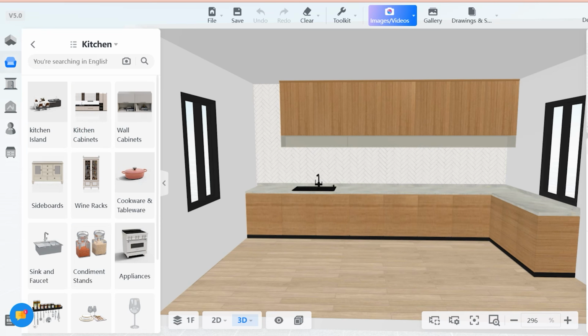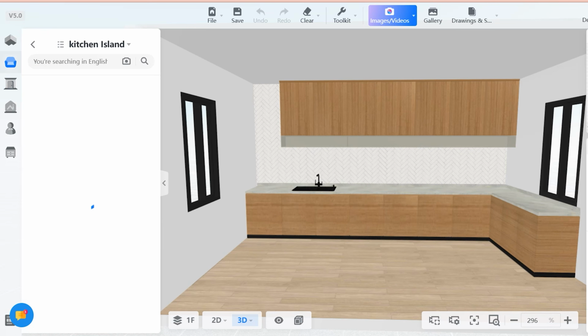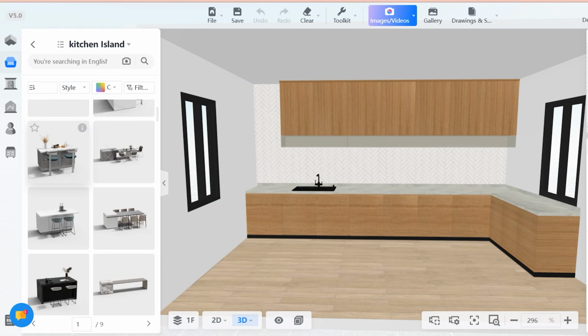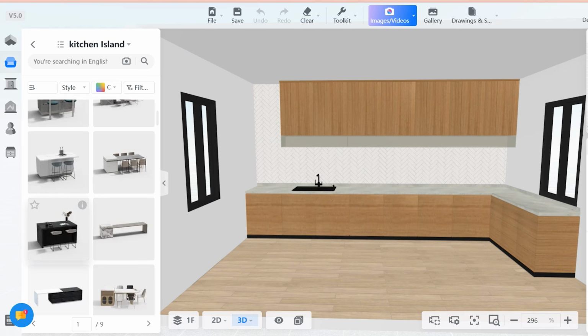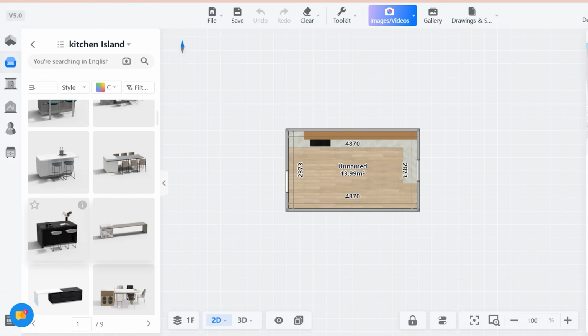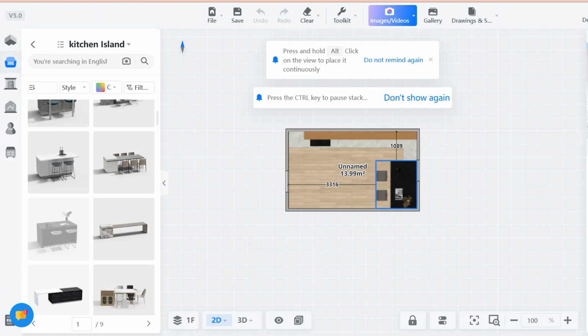Now next, we are adding an island. Let's just scroll to the islands. I like this island actually. I think this will look great here.